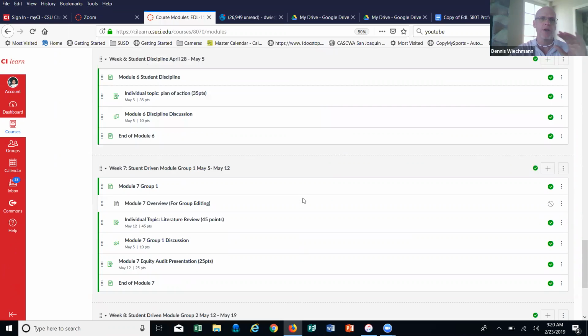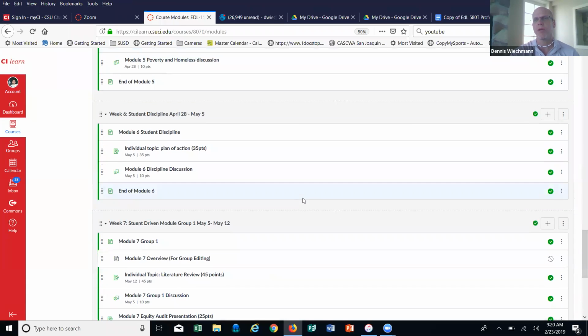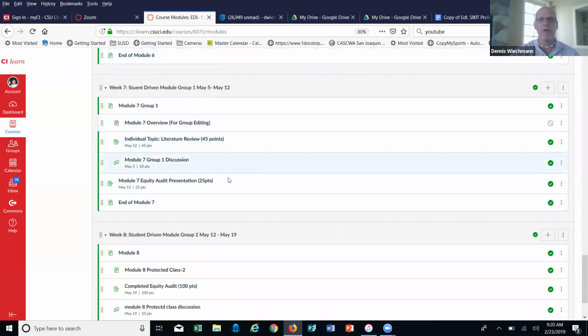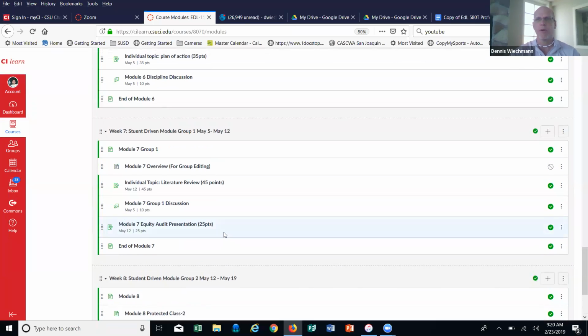We've got the 4 topics that we're covering previously. I'm going to divide the class up into 2 groups. Group 1 will develop an equity topic that will follow the same format of the other modules. And then in week 8, the second group would put together this module for the class. Here's the nice thing about the way this is structured. This is going to be towards the end of the class.